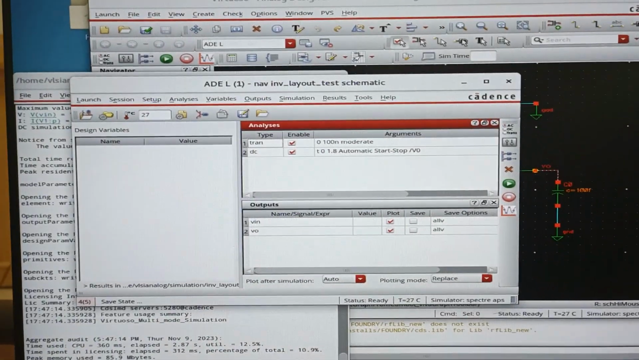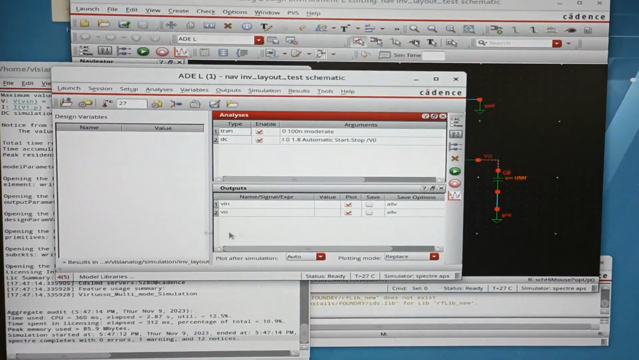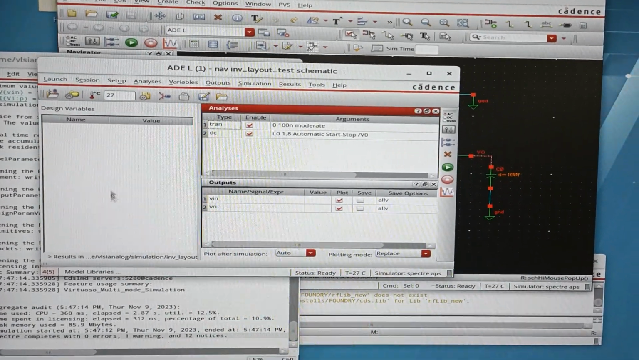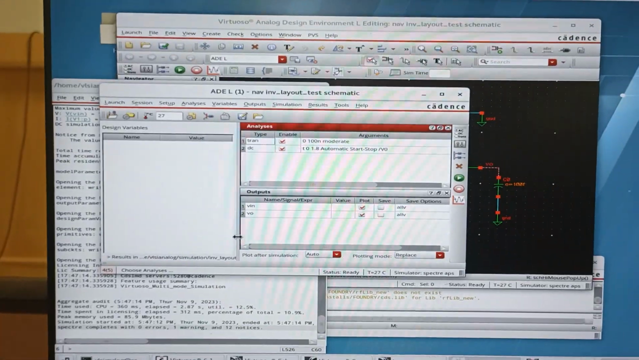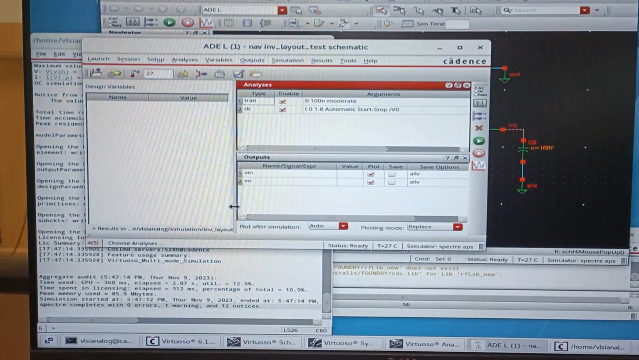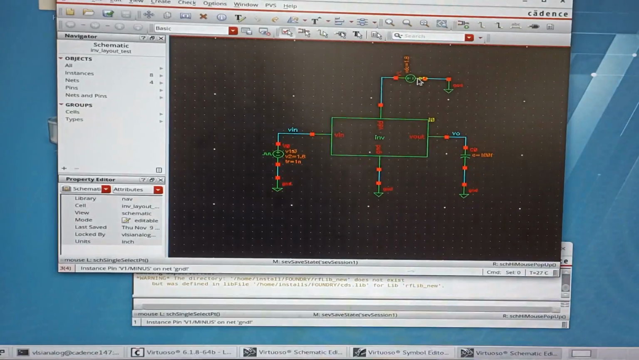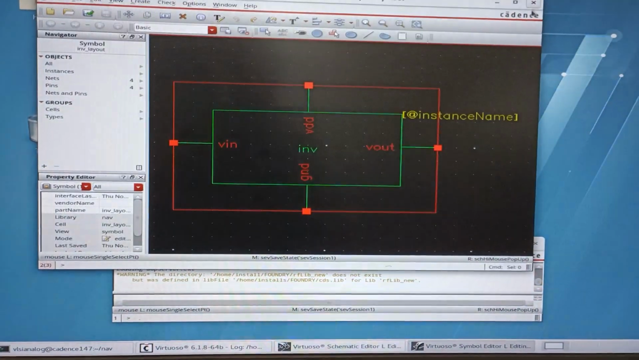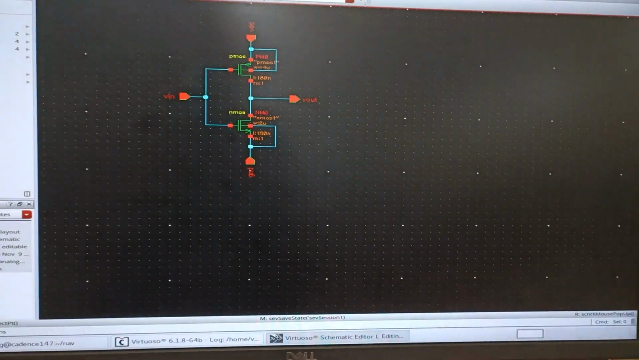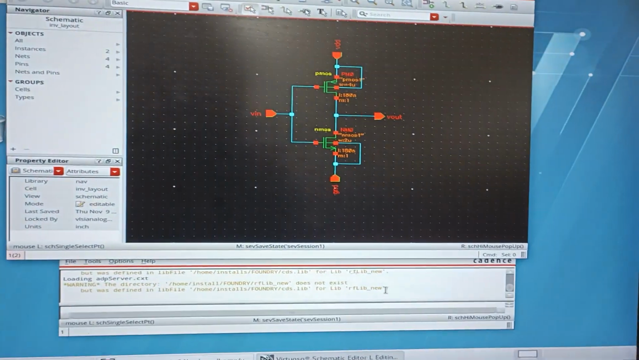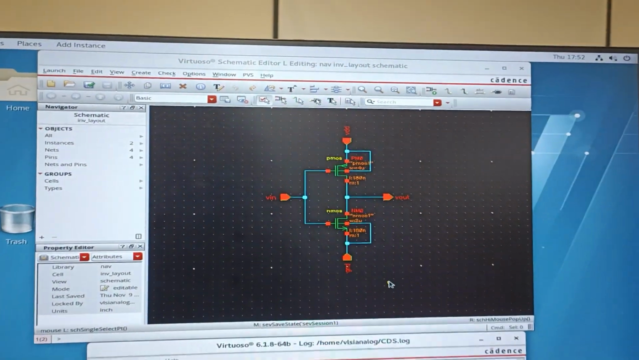Why you are supposed to do this is because once you do the layout, you don't have to give the values once again. That's why you have to save the state. Once I go to that window, you'll get to know why we have used that. Now I will close this window. I will close this also. These windows, except the schematic window and the CDS window, you have to retain and continue from here.